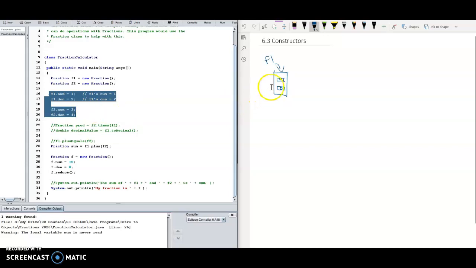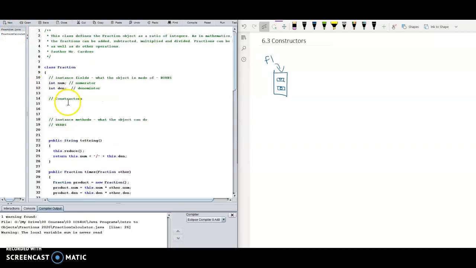The second reason is, in this particular case, 0 over 0 is not a good fraction to have. It's actually indeterminate. It's not even undefined. It's indeterminate. It's not a good fraction. So if the secondary programmer, which we are here in fraction calculator, doesn't initialize these values, then we carry forward and they might do bad things with a 0 over 0 fraction. So let's avoid that, and let's go into the fraction class and create a constructor.